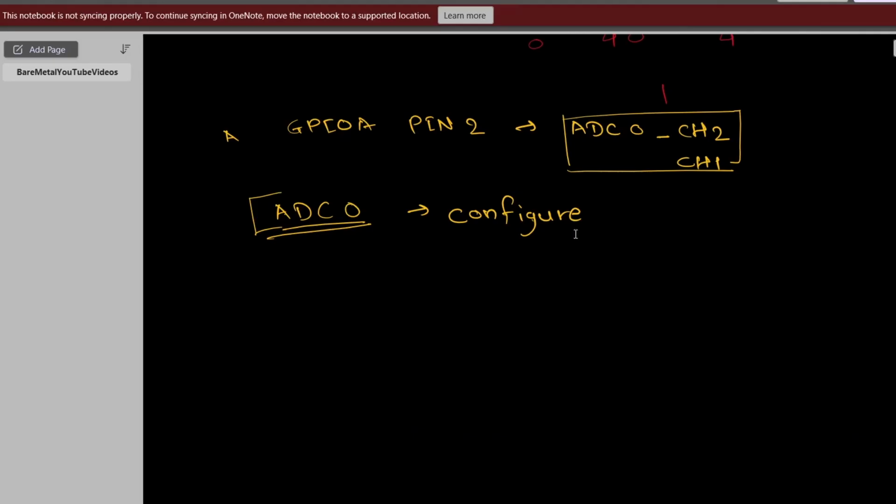So from here we got to know that this pin is connected to ADC1 input 2. So ADC1 channel 2, not this. So it is connected to ADC1 channel 2, IN2 or channel 2. So this we got to know, this we have confirmed.